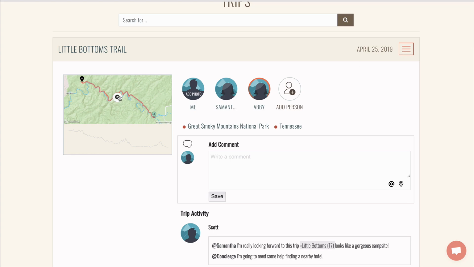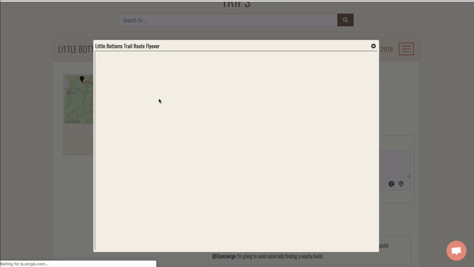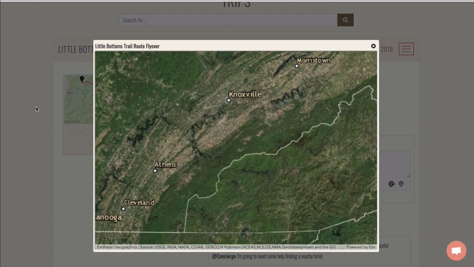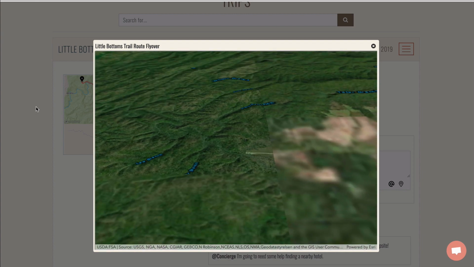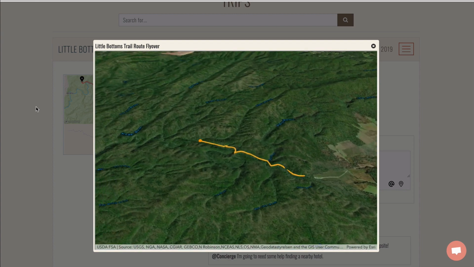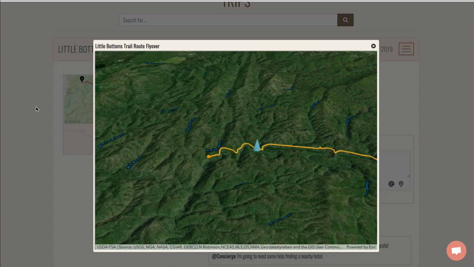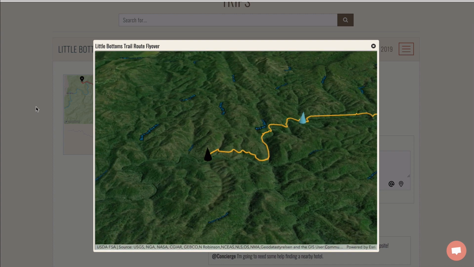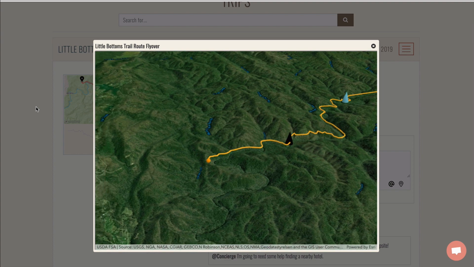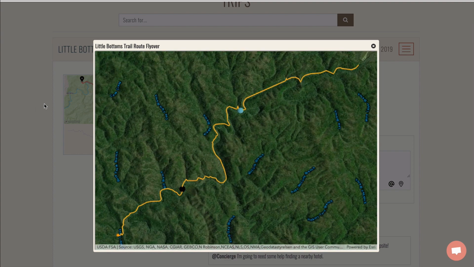The other thing we can do here is get a 3D flyover of the route we just planned to get a better visual representation of the routes that we're going on. So there's that, and the waypoints showing on the terrain that we created when we planned our trip. So that's a handy tool.